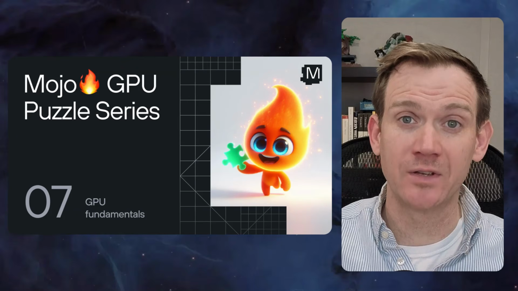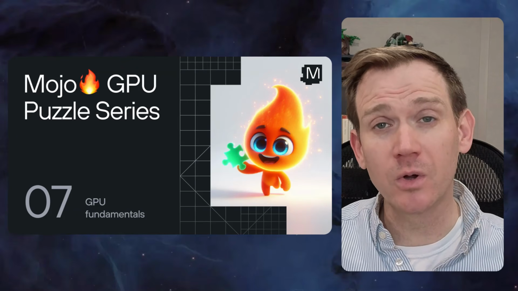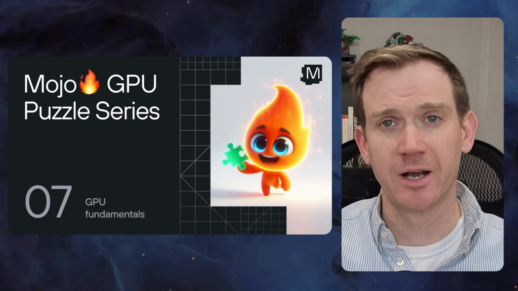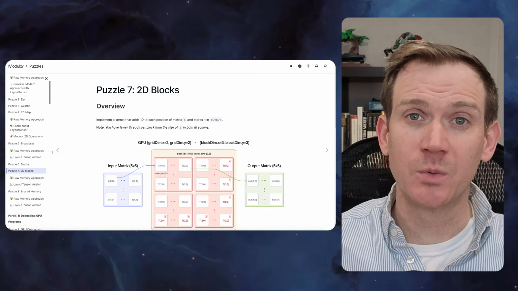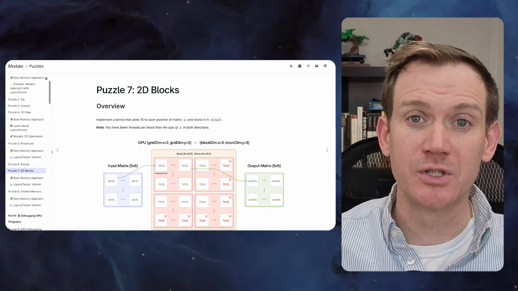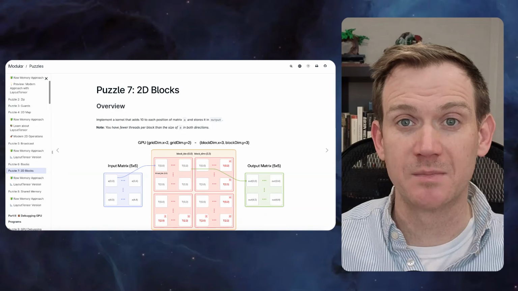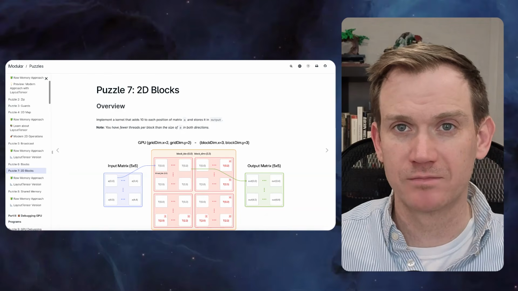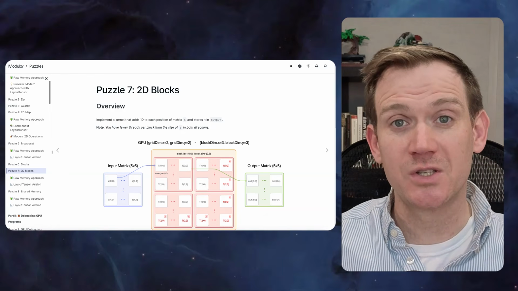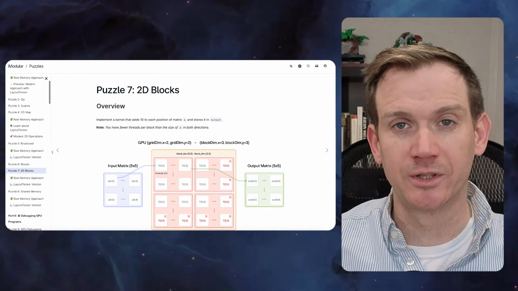This is puzzle 7, 2D blocks, and you can follow along at puzzles.modular.com. In this puzzle, we extend what we know about thread blocks into 2 dimensions. That shift matters because most real GPU work processes matrices, images, and tensors, all 2D. This puzzle is where the mental model starts matching real-world kernels.